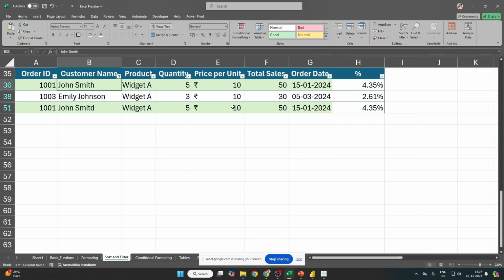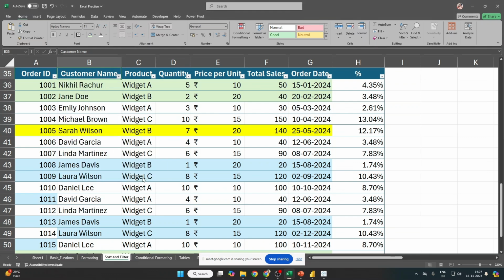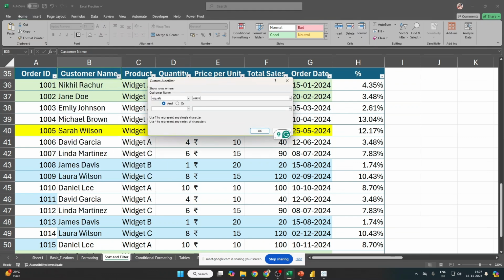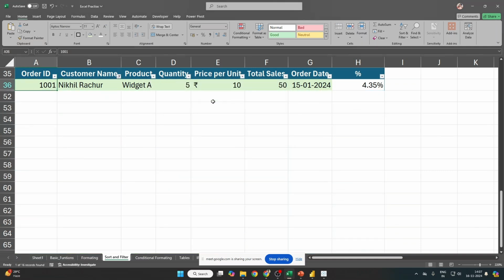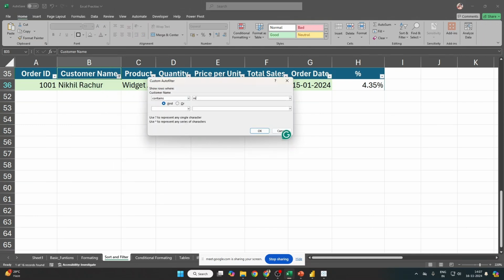Similarly, say if I put Nikhil Achur here, right? If I go here, instead of custom filter, I'll say I know Nikhil, but I don't know the rest. So I'll click star and OK. Right. The same thing I'm able to achieve with contains, right?